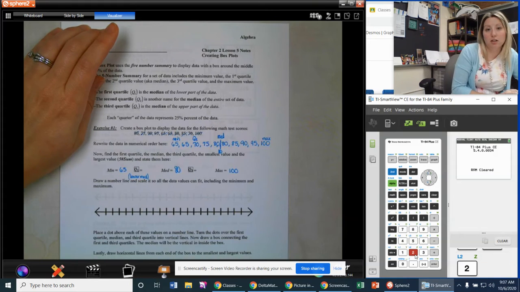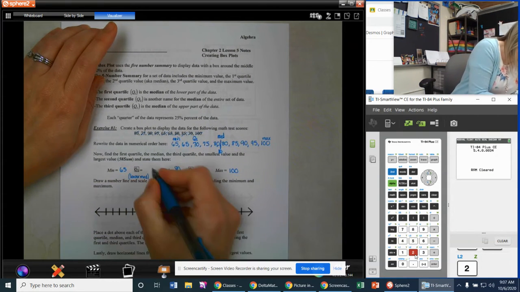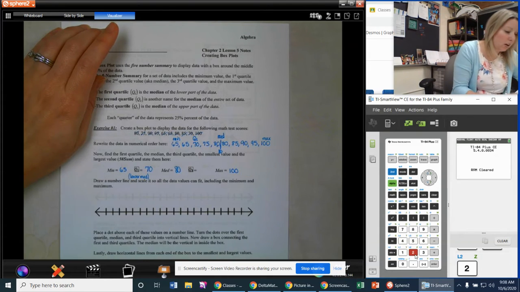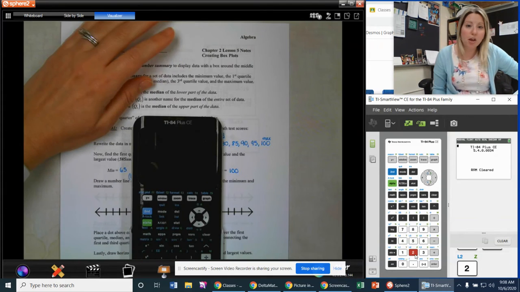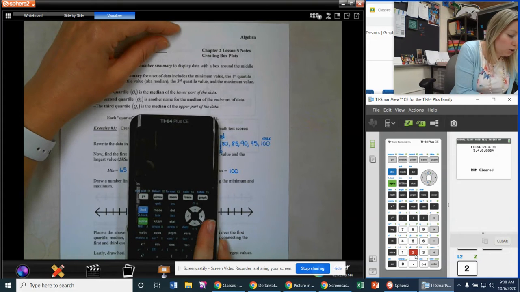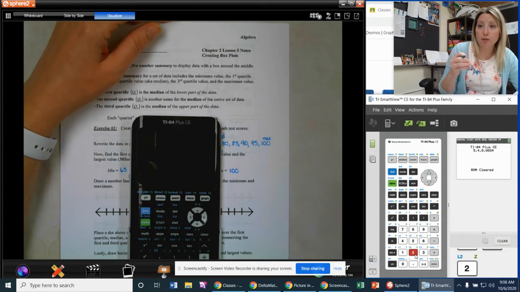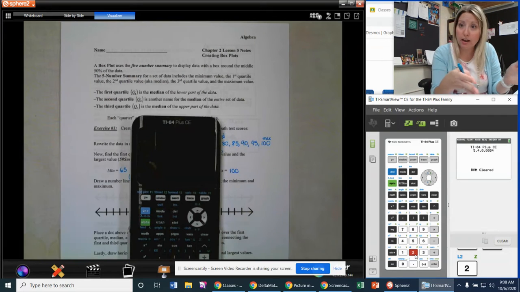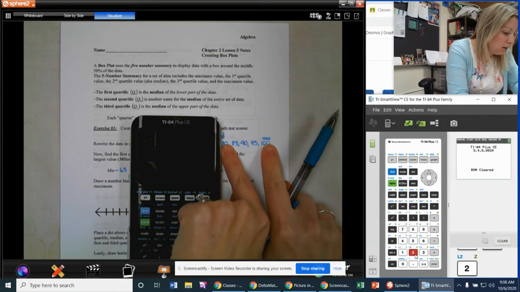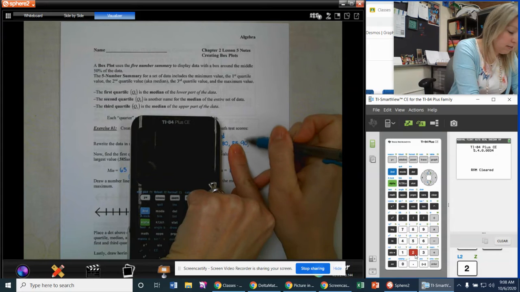So notice that's the median, the middle data value of the low half of the data. So 70. Now, do the same thing for the high half of the data. So Q3, or the third quartile value, is the median for the high half of the data. So notice there's 5 data values. Again, count in 1, 2, there's your middle.